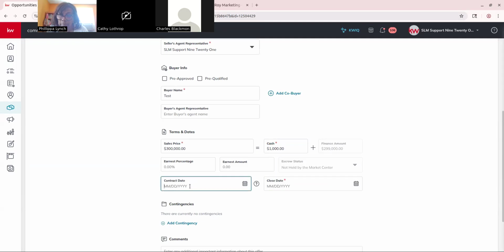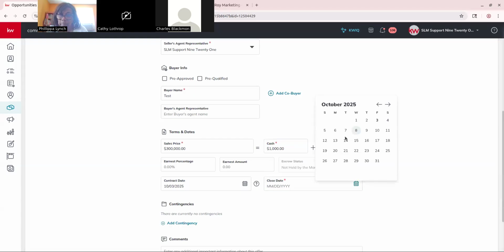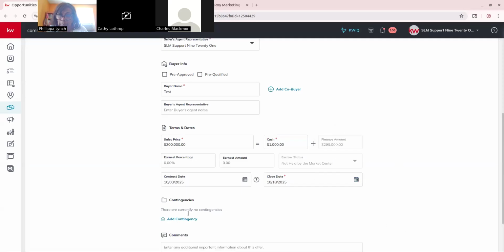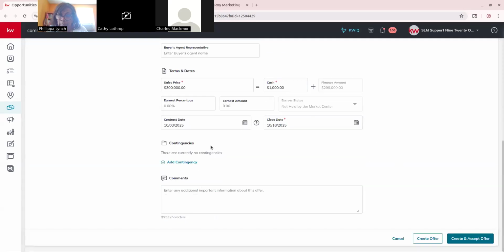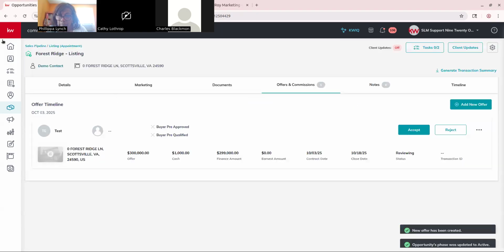Contract date. So we would enter this in when we have a contract. So we'll just click the calendar and we'll just select today's date. The close date, we'll do that as well. You can put any contingencies right here, any comments if you want any comments to show to your clients. Maybe you're comparing them, so you want to list the pros and cons for this offer. We can click create offer right here.